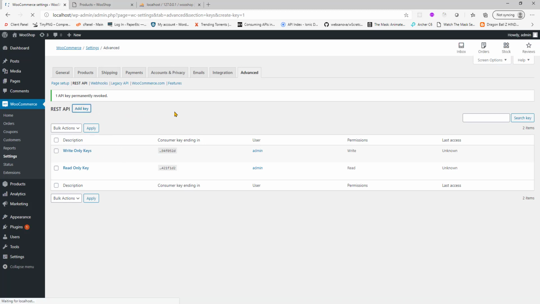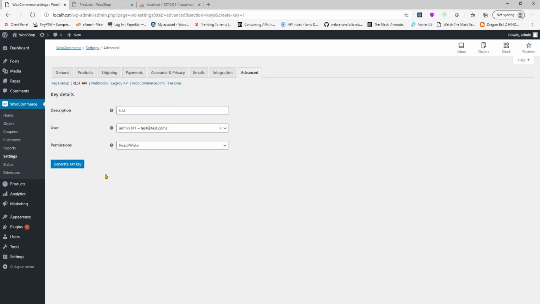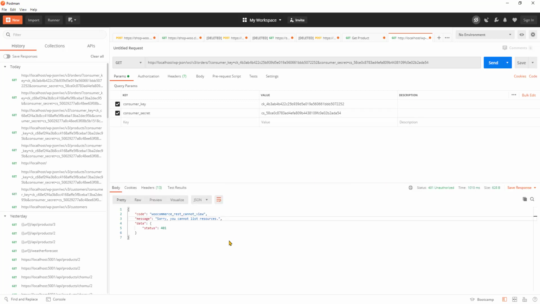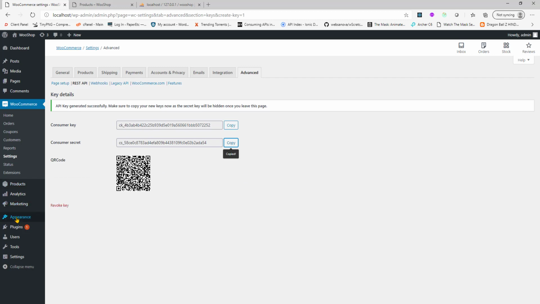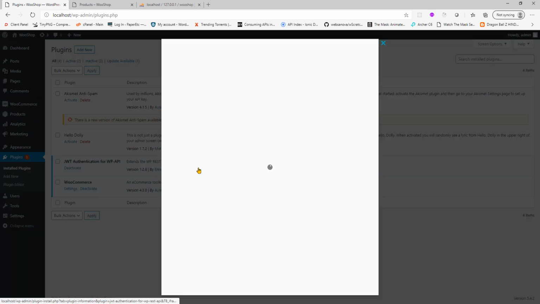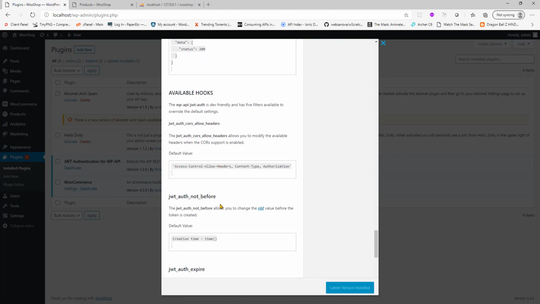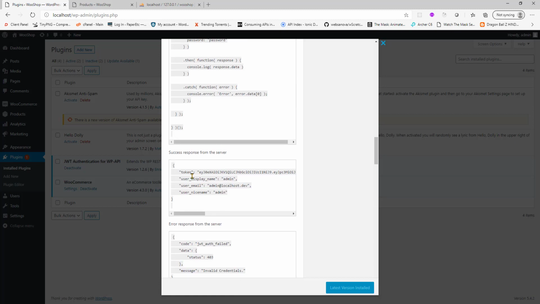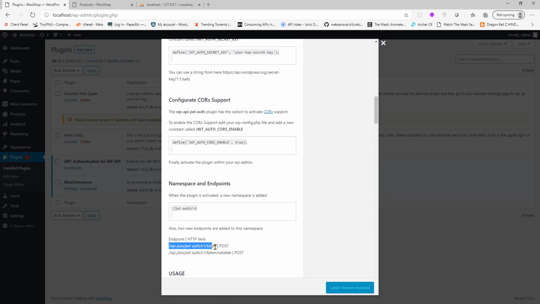Revoke the key, add a new key, and for testing purposes I'm creating a read write key. Copy, go back here, replace this, paste this. Nope, something is wrong. Let's see if I can go to that authentication endpoint. A new endpoint gets generated whenever you install the JWT authentication plugin, and the endpoint is this one. Yeah, so wp-json jwt-auth token.